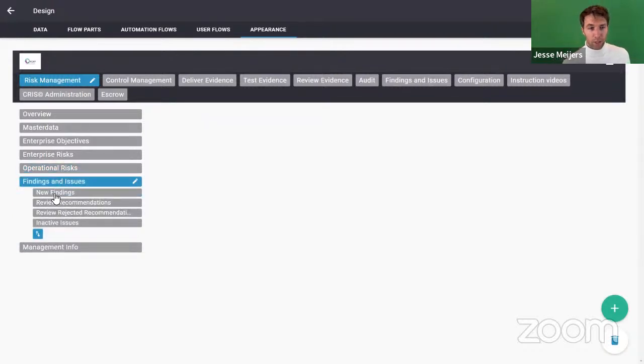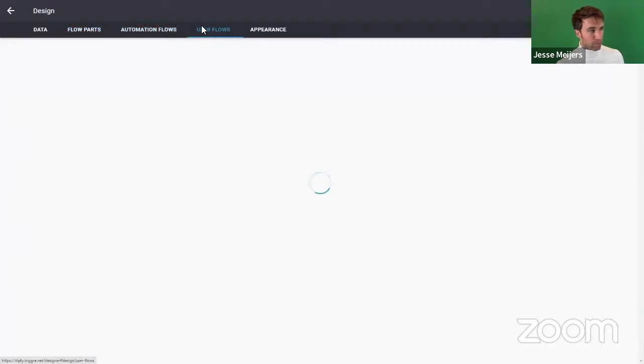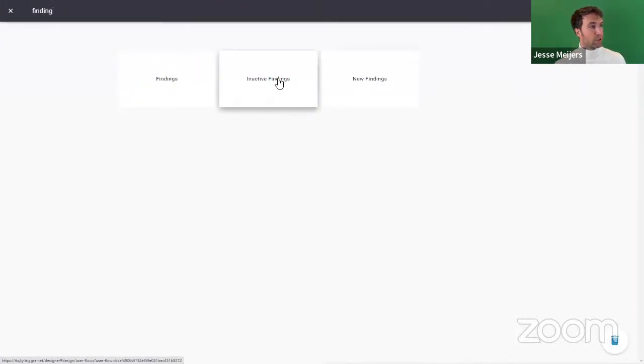And then you have in the menu something that we call new findings in this case, and this is a user flow. User flows are basically a combination of user interface and a little bit of workflow. So it's a combination of processes and screens or pages that the user can see. And those processes are called flow parts, which you can use both in your user flows and in your automation flows.